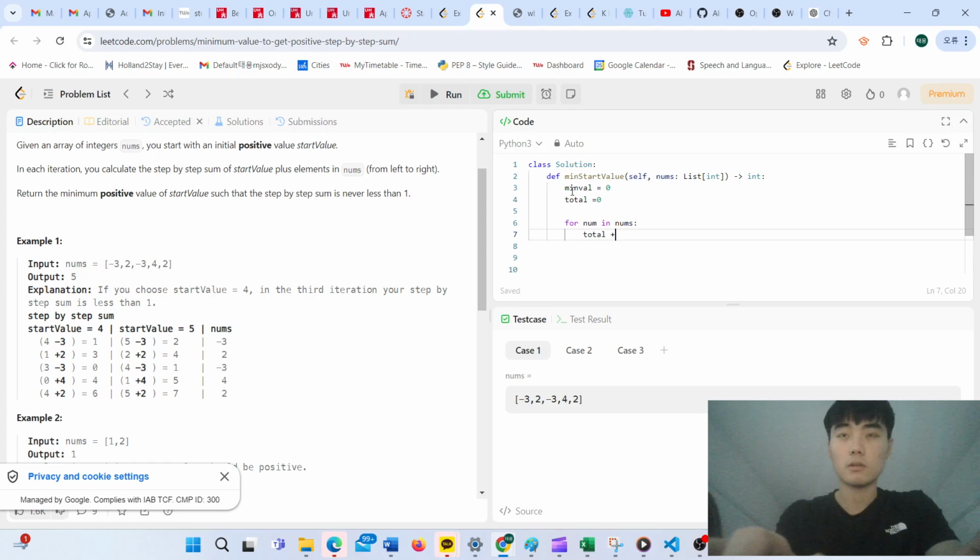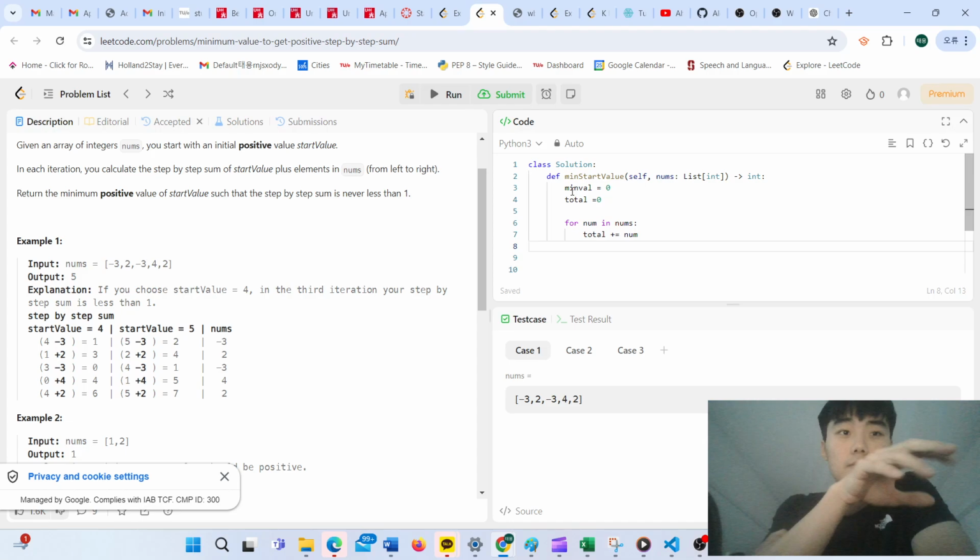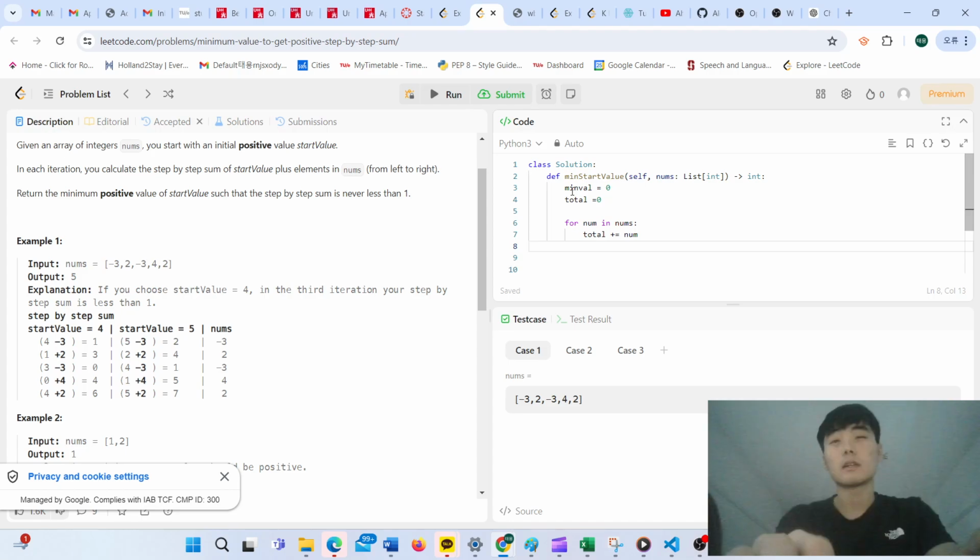But at the same time, we have to update the minimum value in order to make it the minimum value between the total and the current minimum value, because we initially initialize minimum value as 0. So like we did during our two pointer session, minimum value equals min of minimum value, total.